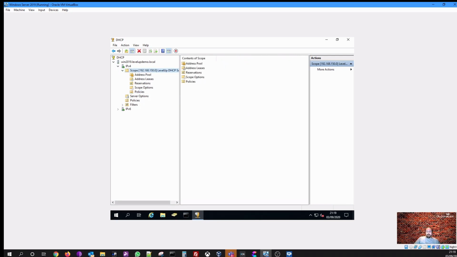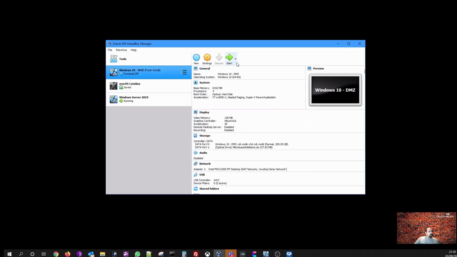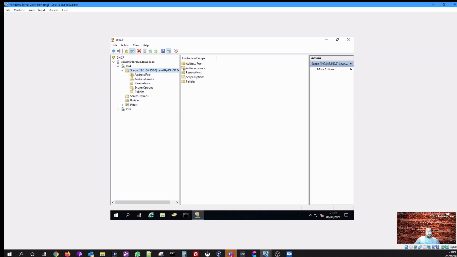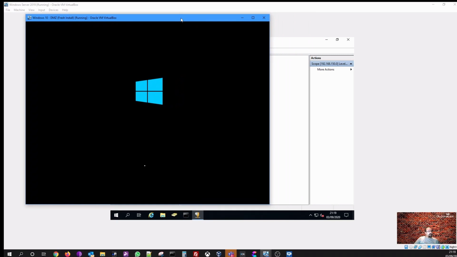So let's load up our Windows 10 machine. Let's do that now. Start it. Let's put back our server, and we'll put the Windows 10 machine on top of it. Okay. So as you can see, it's very easy to set up the DHCP.